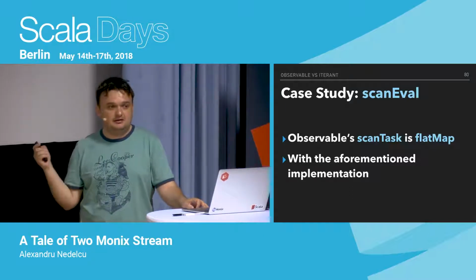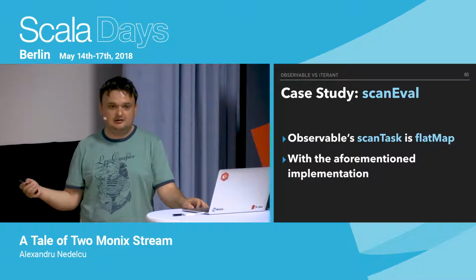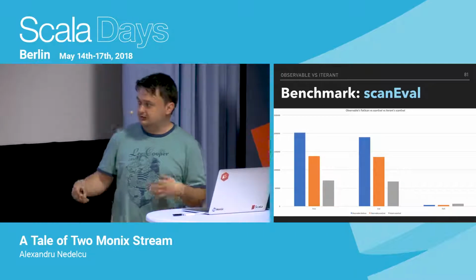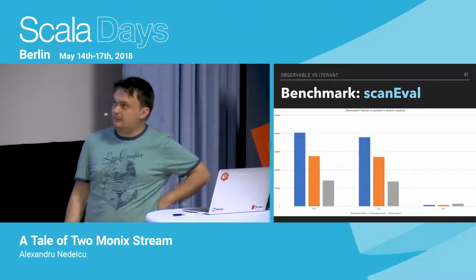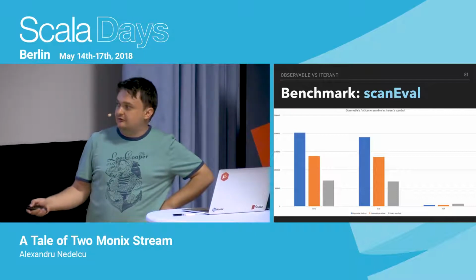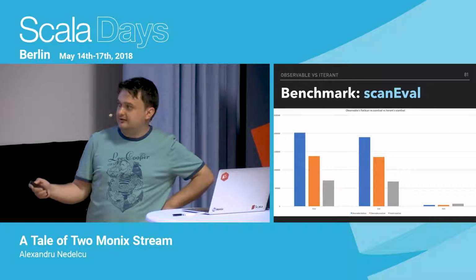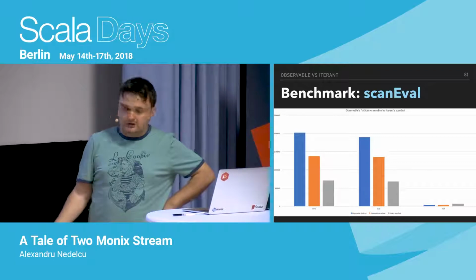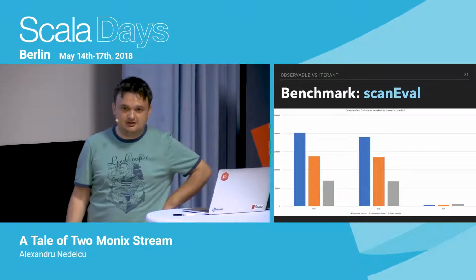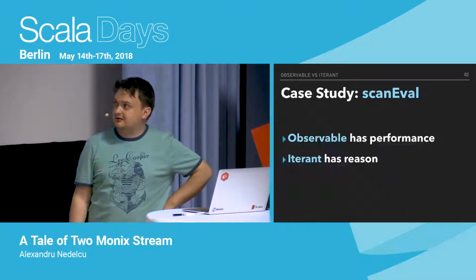But on the other hand, the implementation for Iterant is something that's understandable. So I did a bunch of benchmarks, and the blue and the orange lines are Observable. Blue is flatScan, Observable is scanEval, and the gray bar is scanEval from Iterant. And Iterant is only decent because I did that optimization with Iterator. So by being able to stream stuff in batches, we can apply optimizations there. The performance is less, but it's still decent.